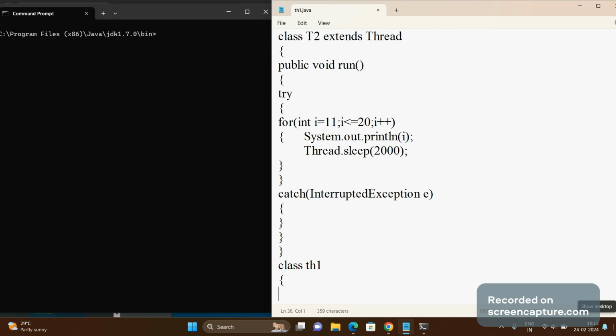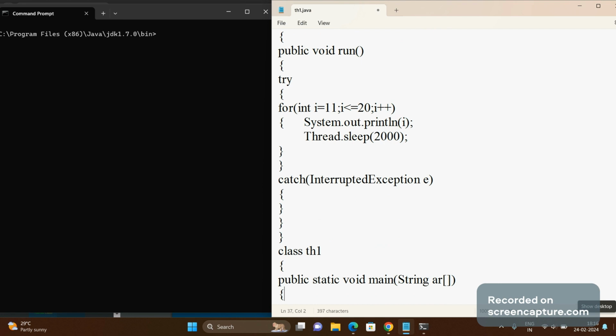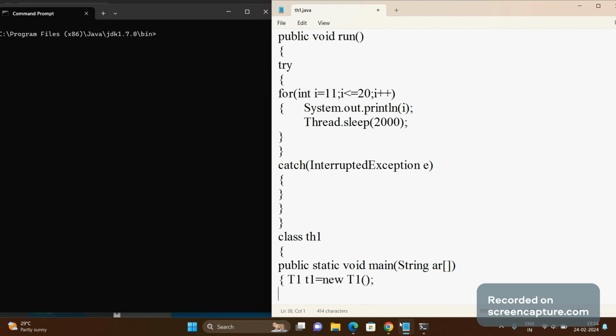Now we have to write a different class where we write our main function. We have created two classes, and we have to create objects of those two classes so that threads will be created. Here the actual thread T1 is created. Similarly, we create an object of the second class so that the second thread will be created. Now we have seen the thread life cycle, where we know that once a thread is created, it is in the newborn state.